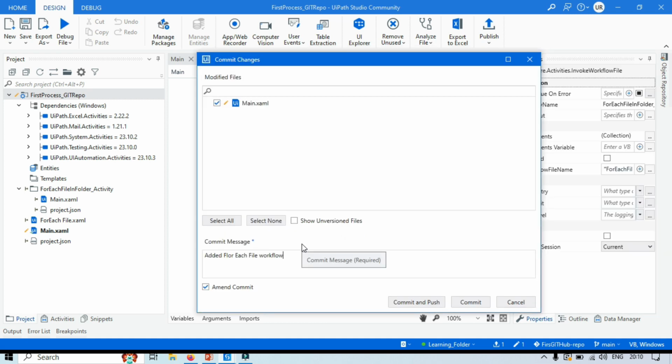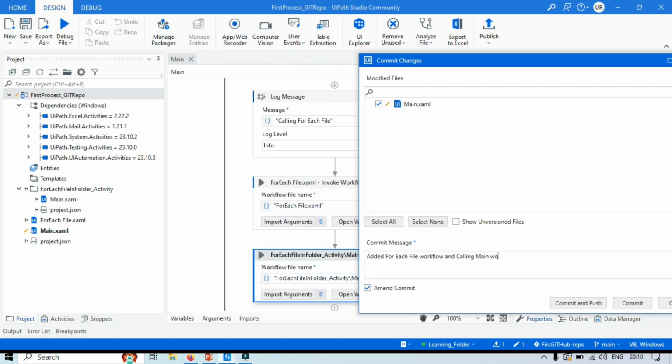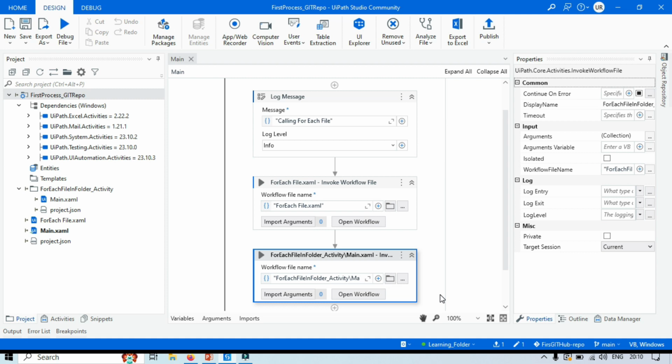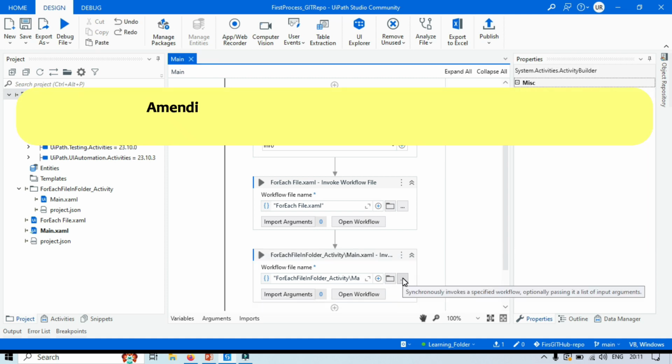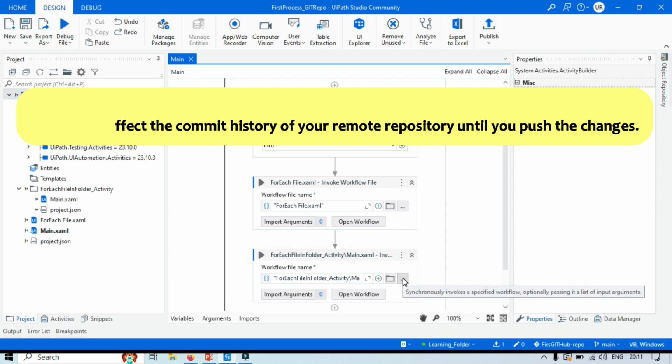Now let me just modify this commit message, added for each file. Let's say I made some mistakes, so I will also modify this to added for each file workflow and calling main workflow of for each, right? This one I just added. Now after that we can click on commit. Now what happens after entering the message and clicking on commit is that your most recent commit has been amended. Amending a commit is done on your local repository and it doesn't affect the commit history of your remote repository until you push the changes to the remote.